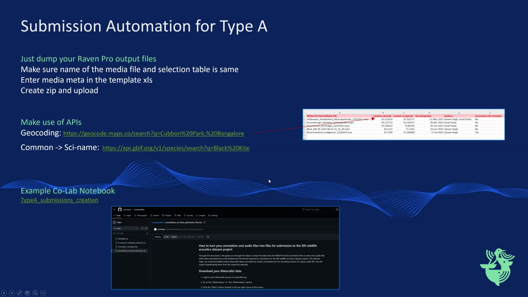Basically, type A submission is just clubbing together a Raven file with a media file, creating a zip and uploading. Paul's README is available in this type A submission URL. We'll share this set of slides immediately after the call.